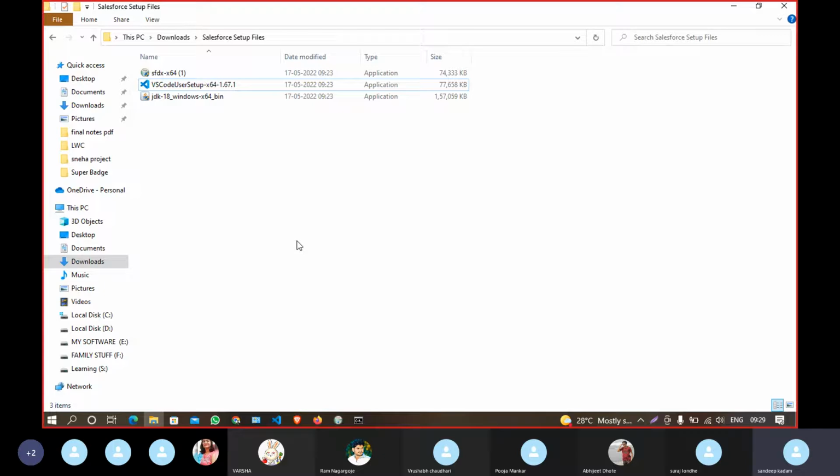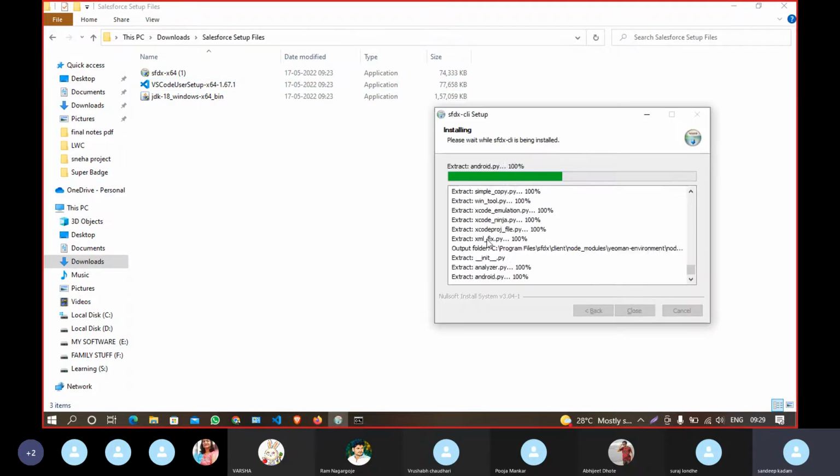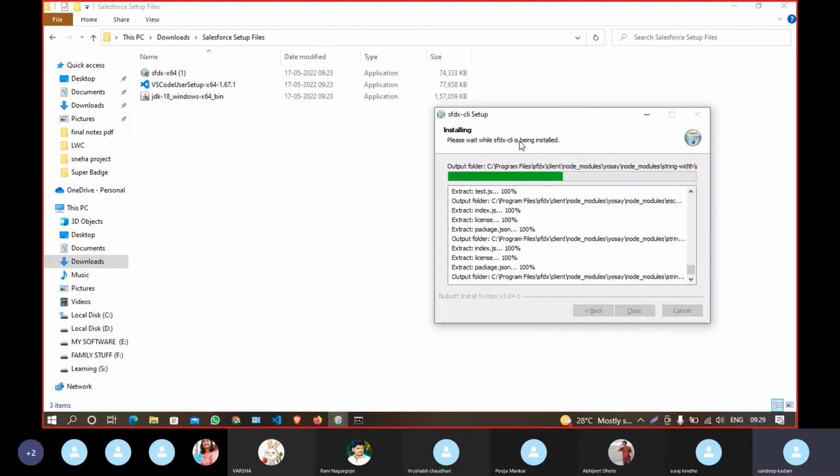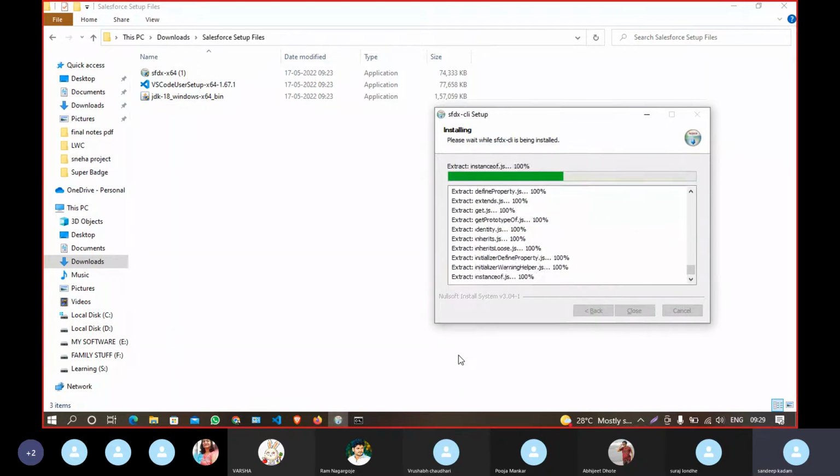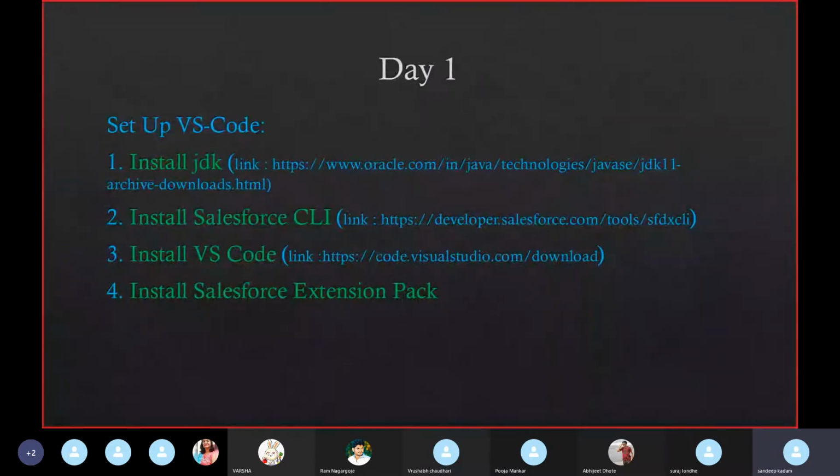Now let me cancel this. Let it be installed. Now we have installed JDK, Salesforce CLI, and VS Code. Now how to install the Salesforce extension pack? This is the main thing. This should be installed properly, otherwise you can't code with VS Code.